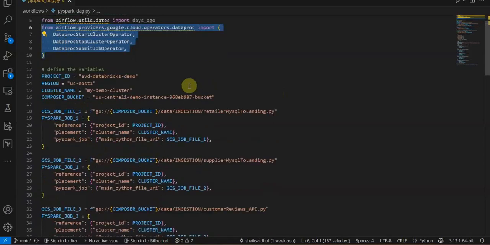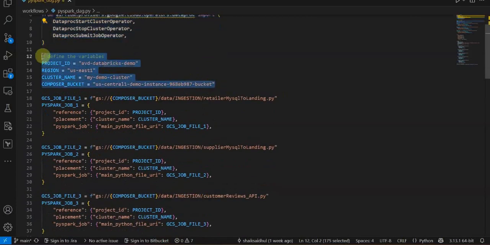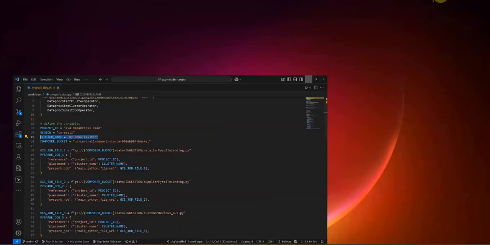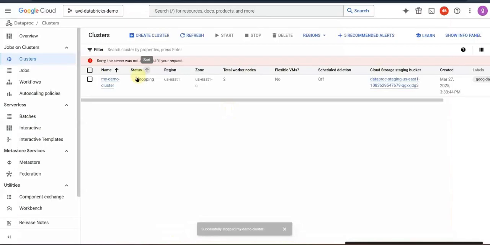For that, we are going to define the variables, such as the project ID. The project ID is this one, sir. A region, so this is the region. The cluster name. The cluster name is the same. So let us see whether the cluster name is the same or not. So the cluster name is the same.